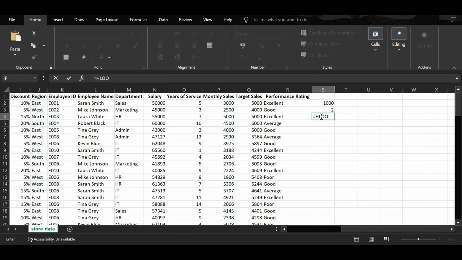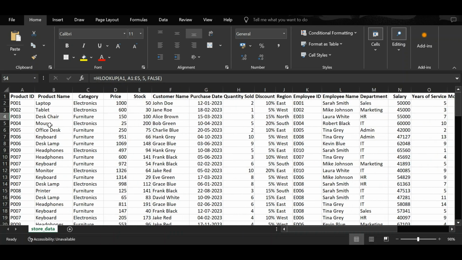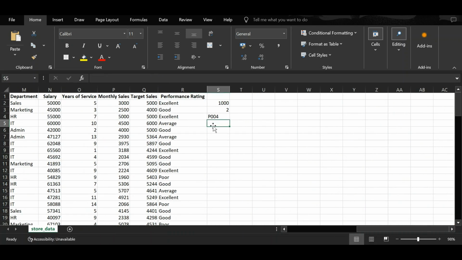Then comes the HLOOKUP function to find the stock value for a specific product horizontally across rows, where A1 is the product ID you're searching for, A1:E5 is the horizontal table where the product data is located, and 5 is the row number for the stock values.